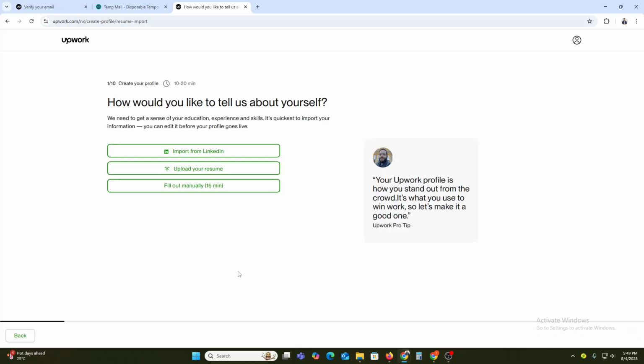So now we are going to build our profile. After registration, you will be guided to complete your freelancer profile. You just need to upload your professional photo. It should be clear, bright and smiling also. So here you can see step 1 to 10, create your profile. How would you like to tell us about yourself? Fill out manually, 15 minutes, or you can upload your resume.